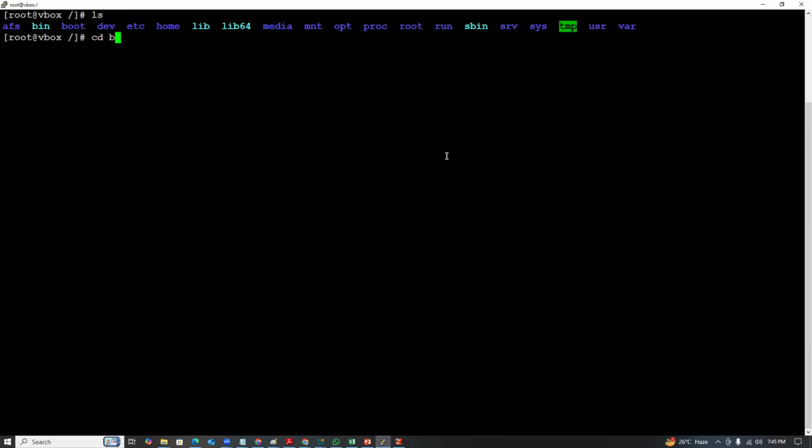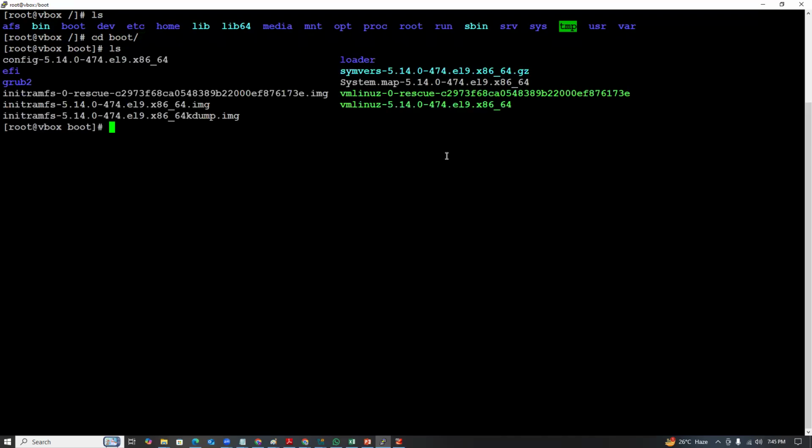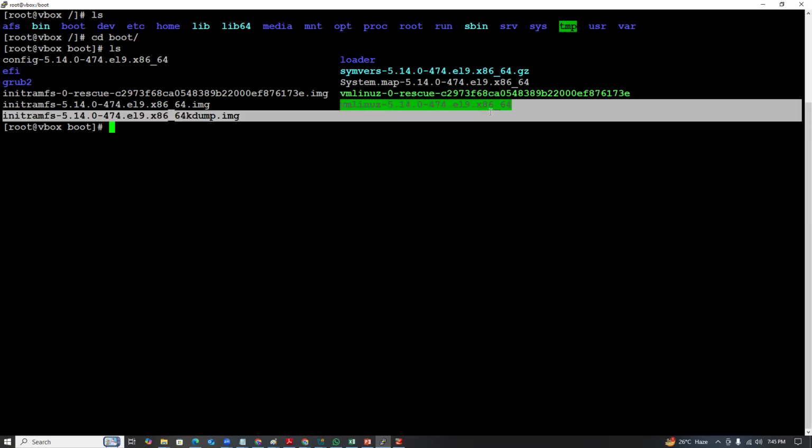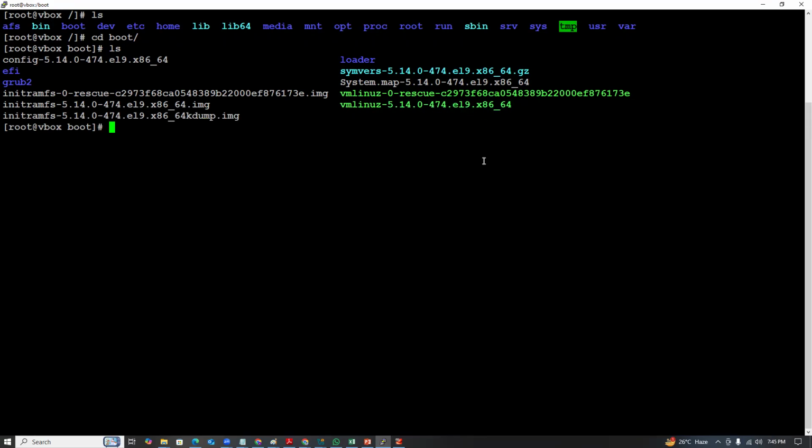For example, cd boot. What does it contain? It contains the bootable files. It contains the kernel. Kernel is the heart of the OS. I will tell you guys the Linux architecture. You will know, right?